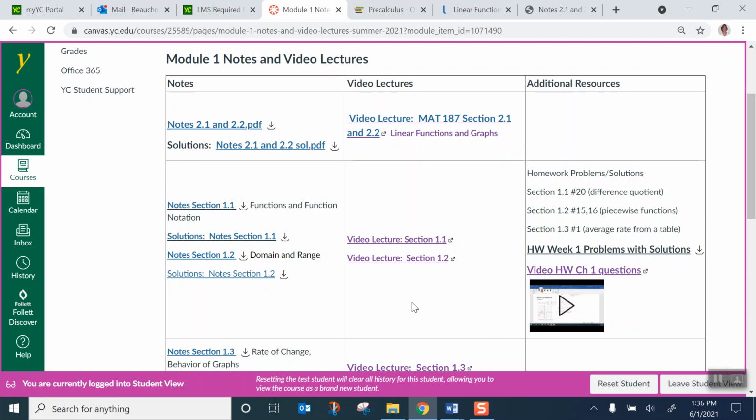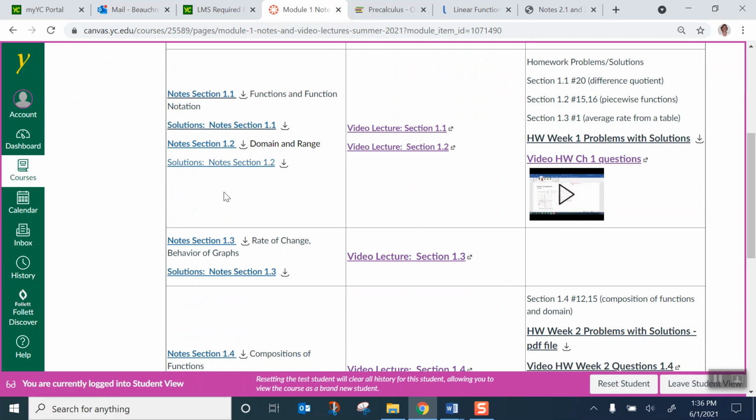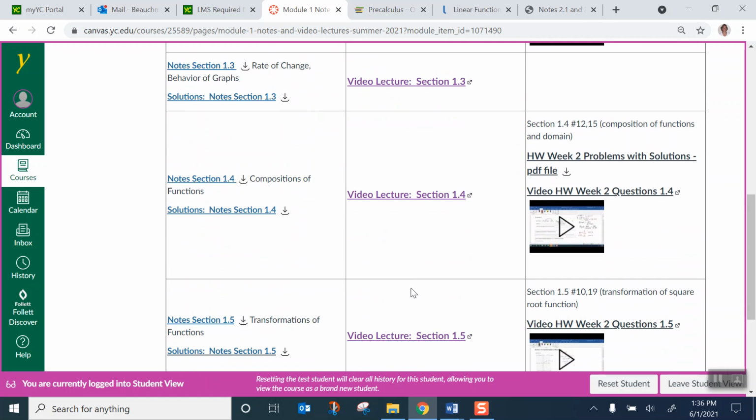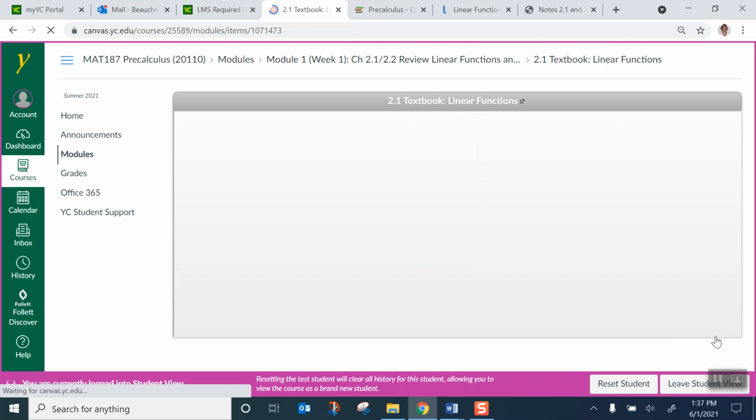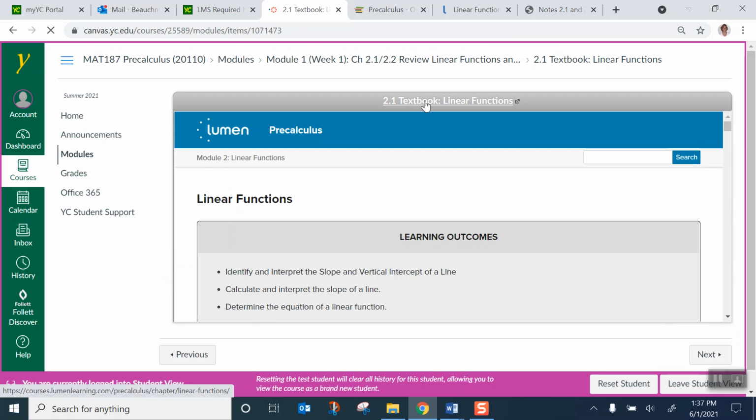Okay, so you can read the textbook, you've got video lectures, and you've got notes for each section in each of the chapters. And then additional resources. If I have a lot of questions over particular problems, then I'll video a solution and post them there. Then the next page is your textbook, 2.1 linear functions. The next page is a link to the textbook, 2.2.